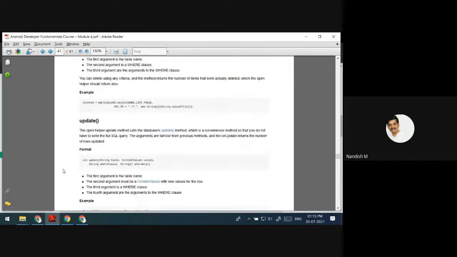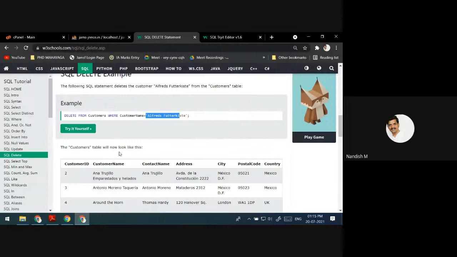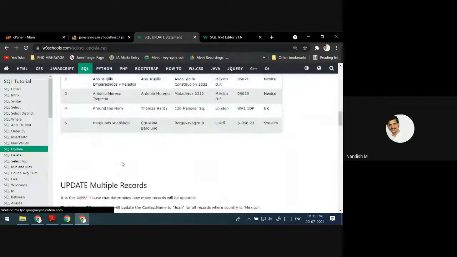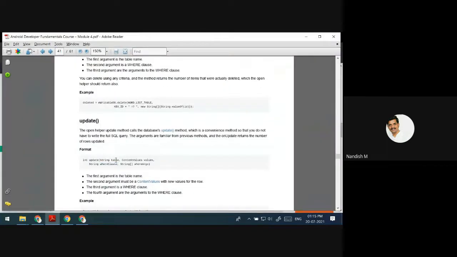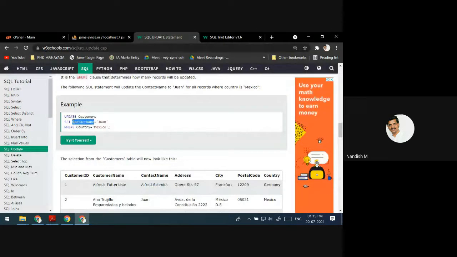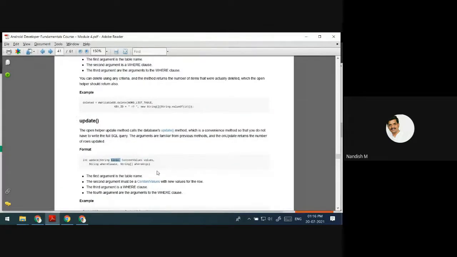In the same way, update. You have the same syntax. What is the table? What are the values you have to update? What is the where clause? Which are the columns? I'll show with an example. Update. See here. Update table name. This is the one table name. What are the values you have to update? Contact name equals John, some address equals something, city equals, postal code, everything. Whatever is there in the set, you should store it in these values.